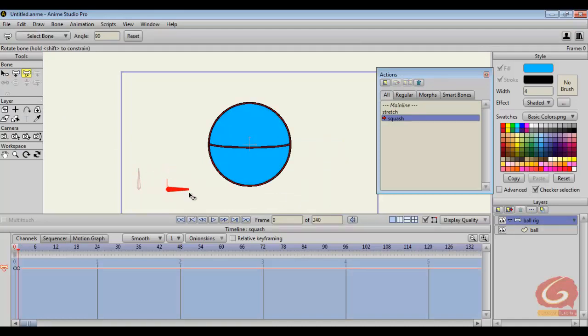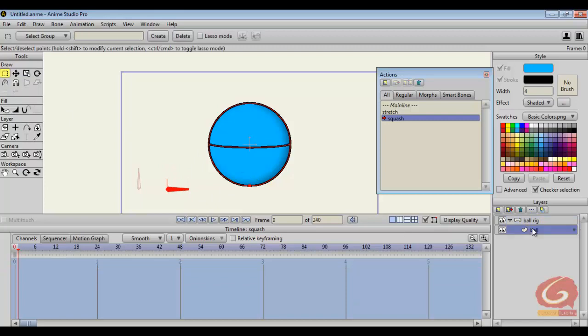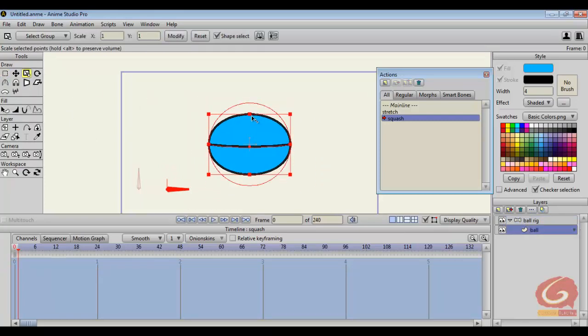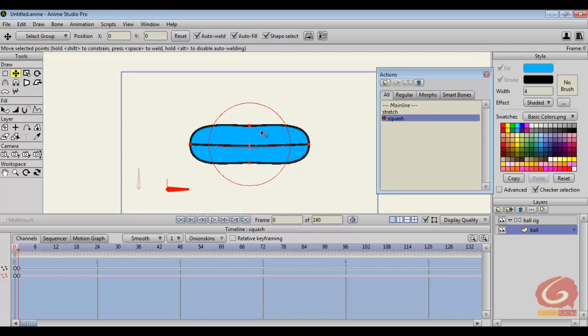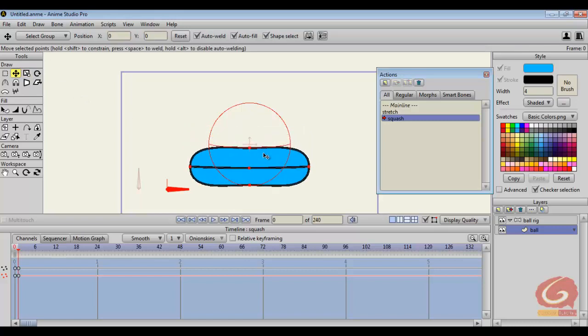So minus 90 degrees, and the ball, select all the points, squash this down, and with the help of translate point, match the bottom vector point. Also, I would want these 2 points to be a bit sharper.